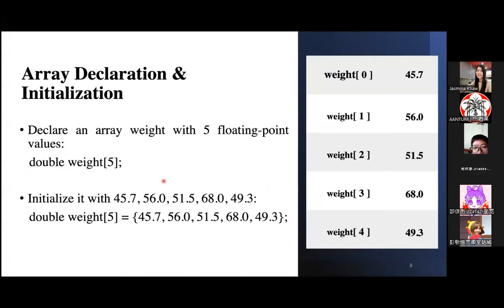Here we have a sequence of the value 45.7, 56.0, 51.5, 68.0, and 49.3. Here we can declare the array at the same time we assign the value to it. So this is called declaration and initialization. Here we have the data type of double with the array name of weight. Then we have the size of 5. Then we can use the assignment operator to initialize the value. Inside the bracket, we just need to put the value in a proper sequence. So we just separate each of the value with comma. Again, this is the syntax in C++.